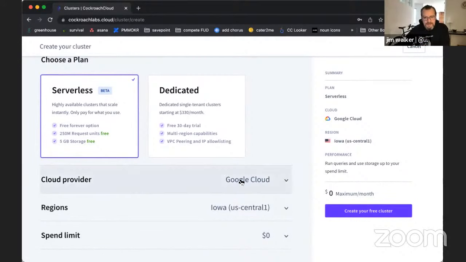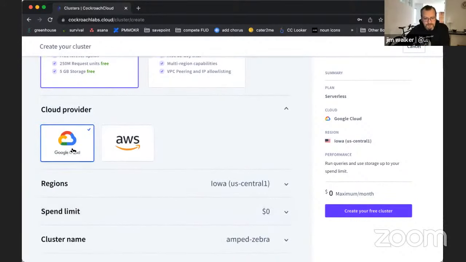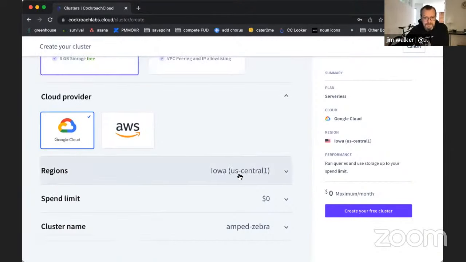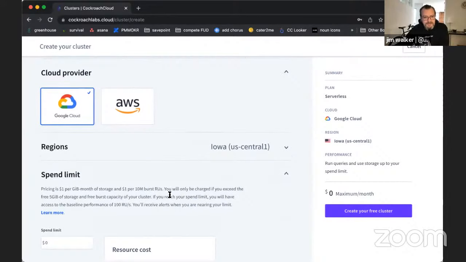So we're going to click on that, and you can choose your cloud provider. I'm going to run in Google Cloud. I'm actually going to do an app in Google Cloud. So it's a quick, easy thing here. You choose which region you want to be in. As I noted before, Cockroach DB Serverless right now is only single region. We're working really hard on making it multi-region. So you can imagine a serverless database all over the whole planet with endpoints all over the place would be great. So I'm going to go Iowa, and then you define a spend limit.